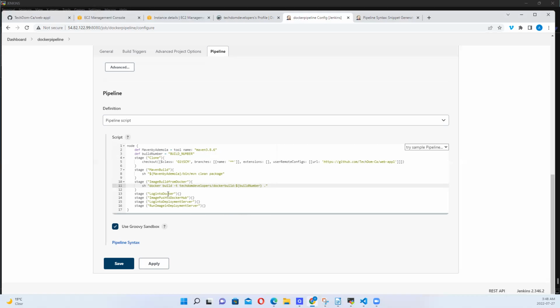So what next can I do? The next thing I want to do, after doing this build, is to push the build to Docker Hub, so that it can be pulled from the deployment server and deployed. Before I can do a push to Docker Hub, I must log into Docker Hub for that to even happen. So I need to log in to Docker Hub, okay?